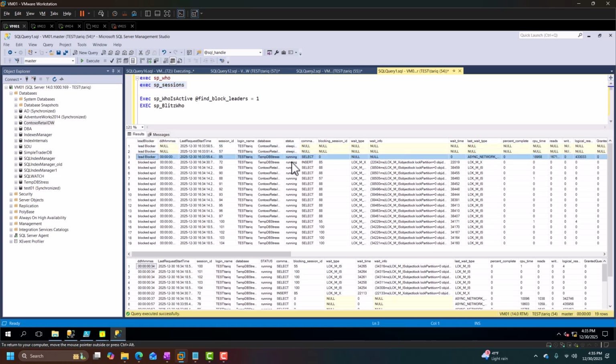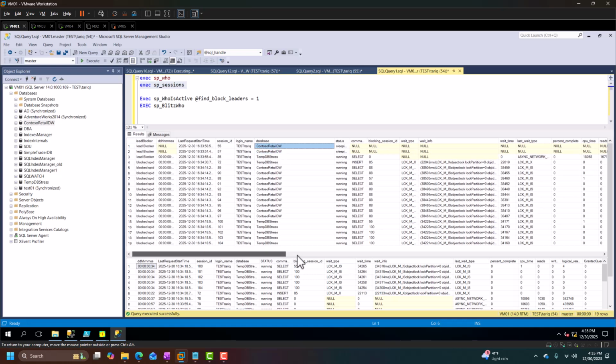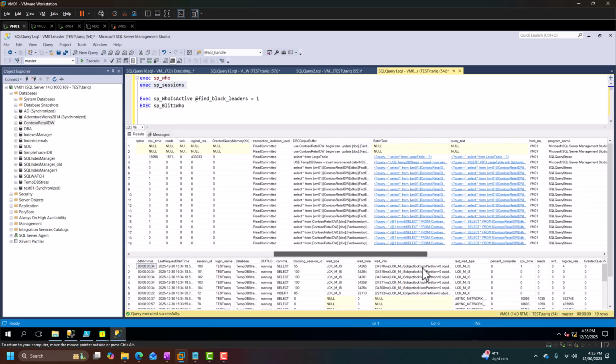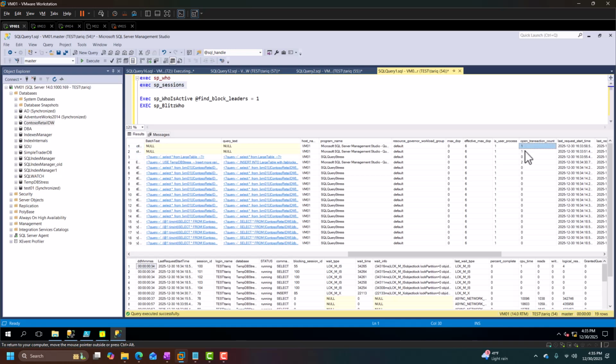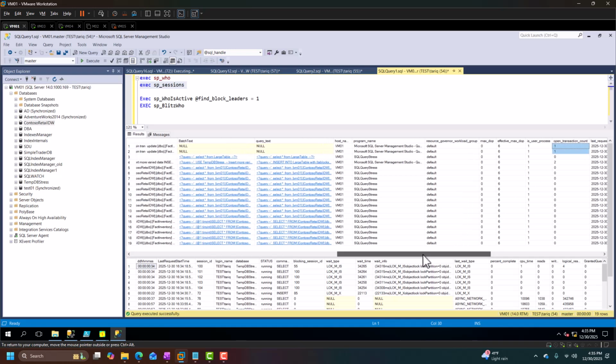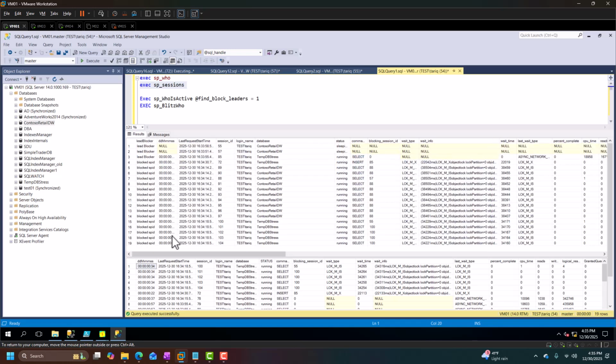And two of them are coming on this database. We can quickly see what they are running, DBCC input buffer. We can also see other details like transactions that are open, what transaction level they are using, how long they've been blocked, and so on.